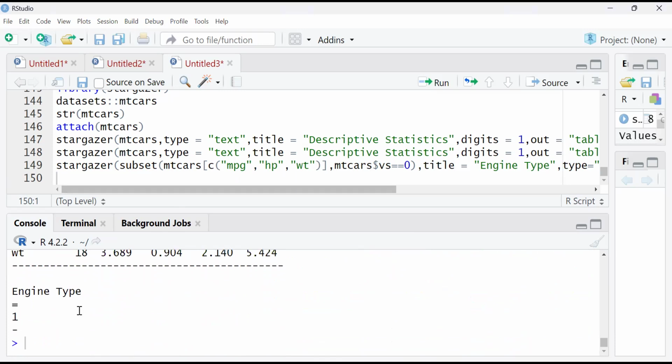Are you able to get it? Yes, sir. How many people got it? Can you just raise your hand so that I'll get to know? Did you get the output? Yeah, two people have got it. Okay, three. Fine. Anyone? Right. Shall I proceed?